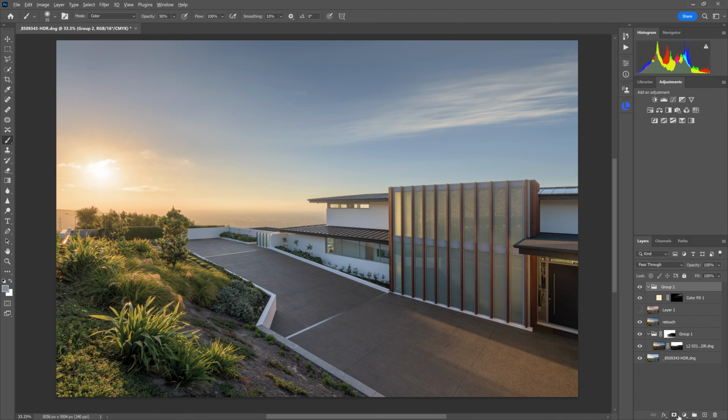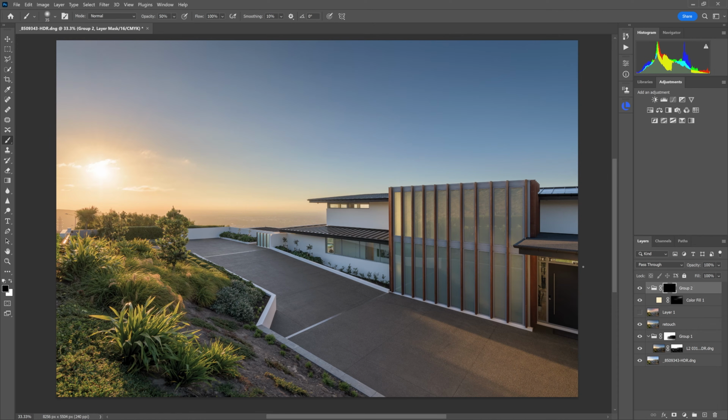So I'm holding the Alt key, clicking on the mask, and that will fill it with black. And now all I need to do is press X on my keyboard so I can access white to paint back in that cloud. I'm using my right bracket key to make my brush size a little larger, and I'm currently on 50% opacity. And that's perfect because that's just going to allow me to kind of build that effect up only where I want it.